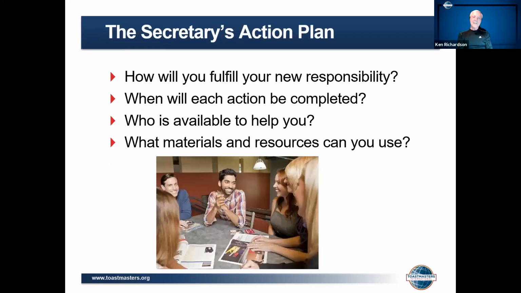All right, let's talk about an action plan. As a secretary, how are you going to fulfill your new responsibility? What is it you feel like you need to do to get comfortable in your new role, or to re-energize yourself in a role you've played before? When will you have all of that checklist completed, and who's around to help you, and what materials and resources can you use? Well, I'll share with you a few.